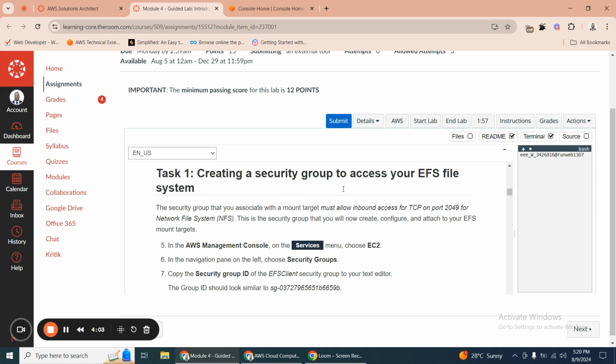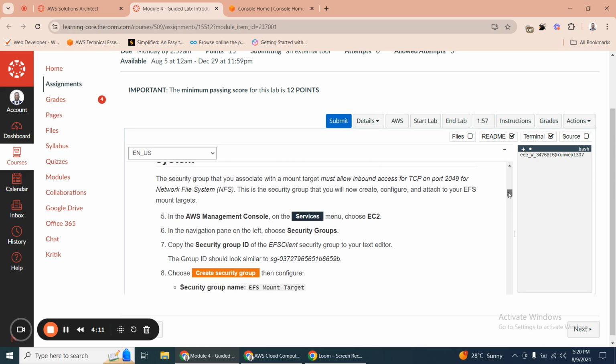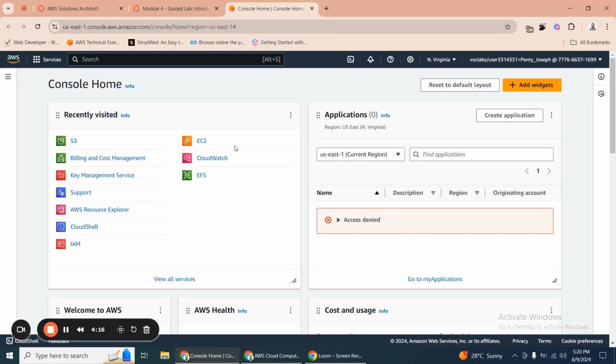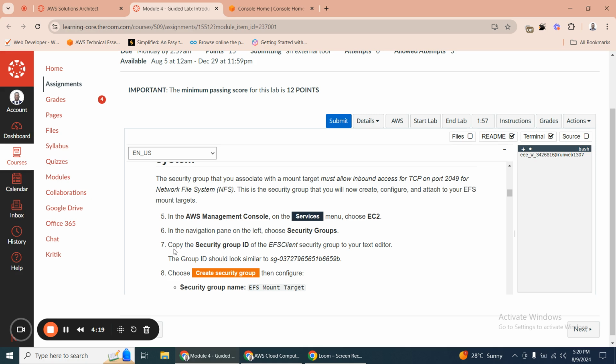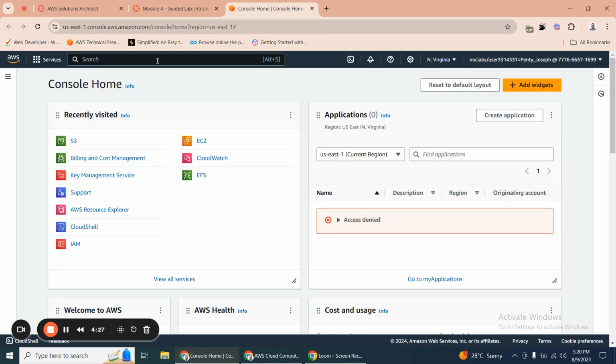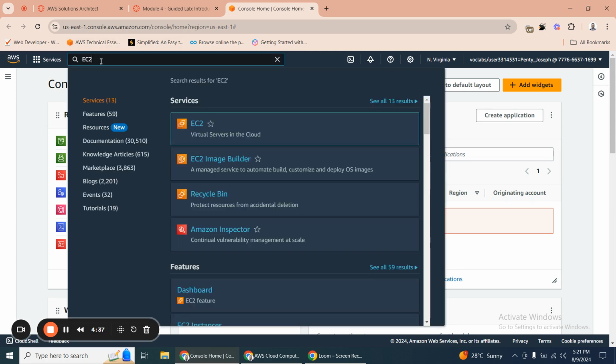Okay. So task one is asking us to create a security group. First, we log into the AWS Management Console. We are already logged in, so this is it. Now, security group. Okay, good. For the sake of those who might be inexperienced, let me go systematically. In this search bar, type EC2 and then select EC2 from this drop down menu.